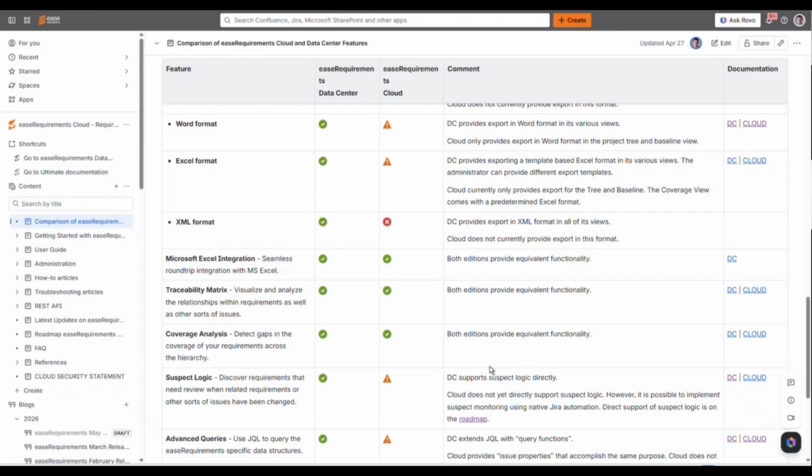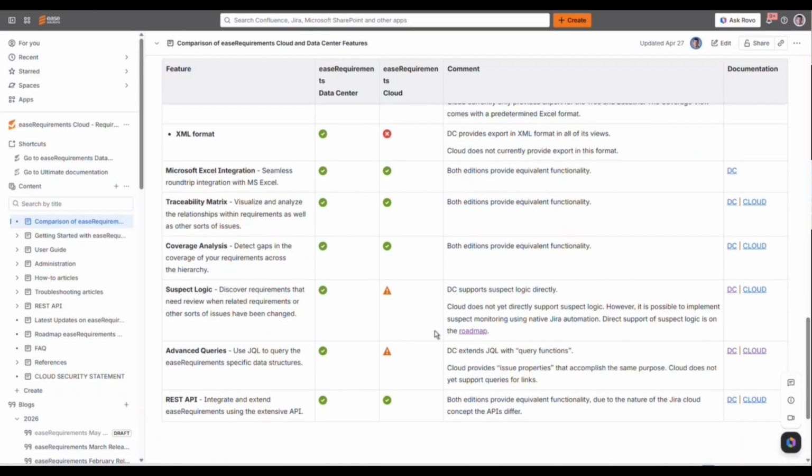Then the traceability matrix coverage analysis works the same way. It's based on the same solution in the background. Suspect logic is not yet available in cloud, but we have a way to support it via Jira automation, which gives you very high freedom in defining it. On the other side, right now we're working on the implementation. This should also be done within this quarter, with full suspect monitoring in place.